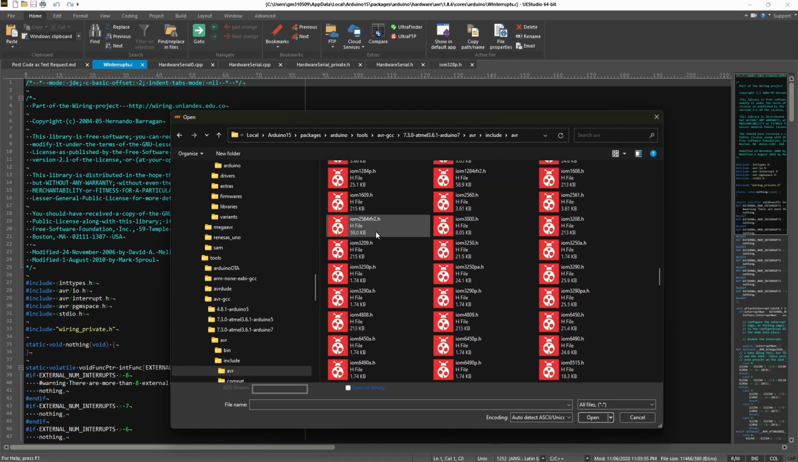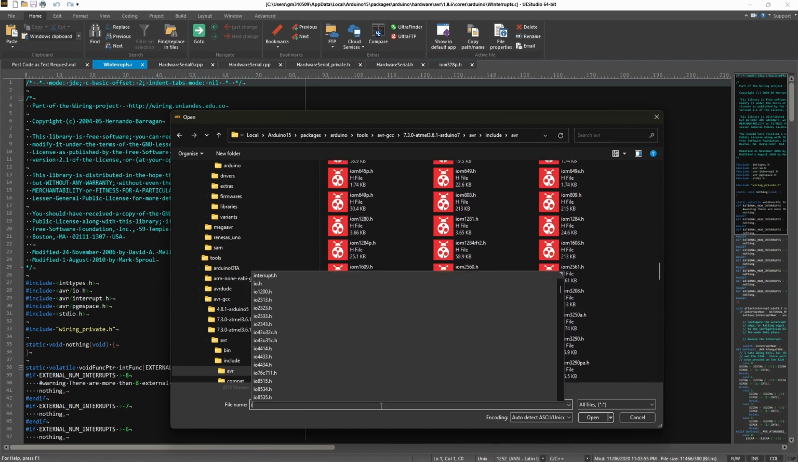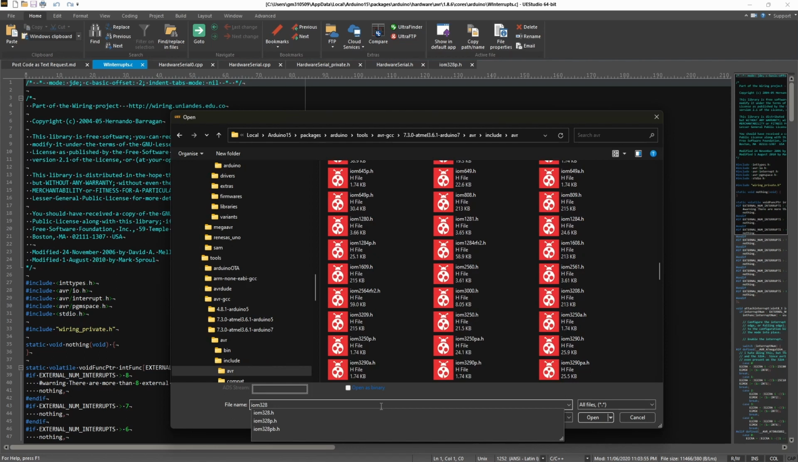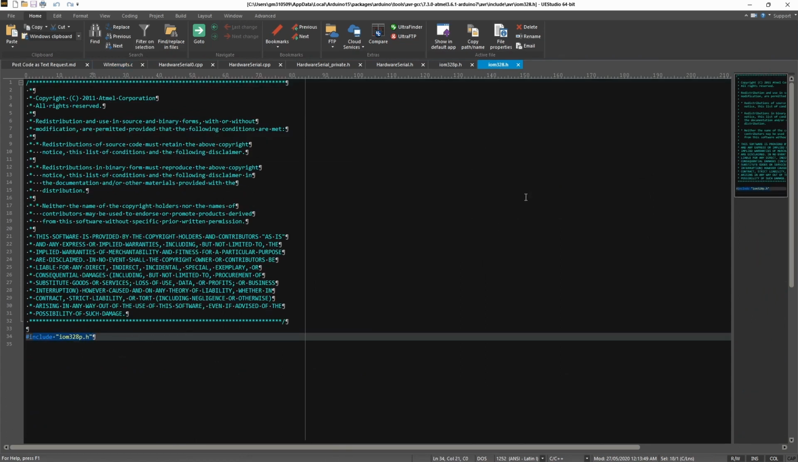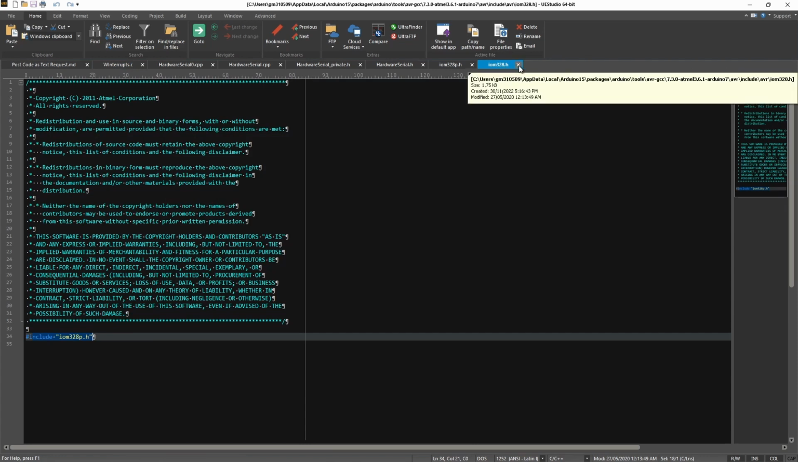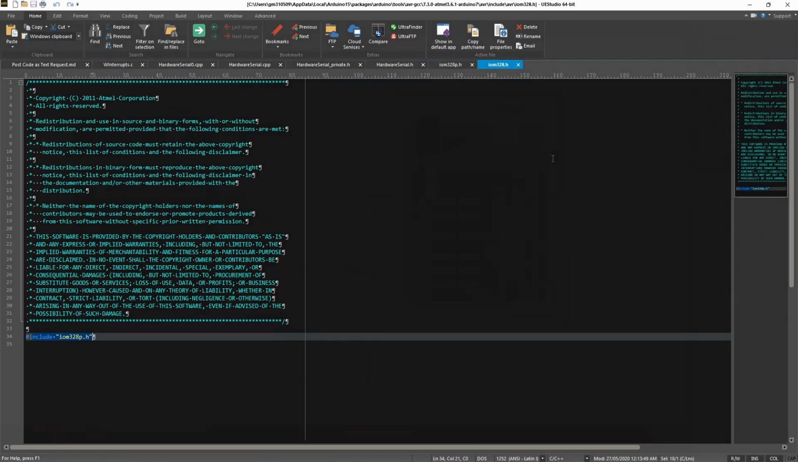and then we can see there's a whole bunch of them there. It can be a little bit hard to find, but in mine I can just type in IOM 328, and there's all of the files. So that's the IOM 328p file, which I won't open again, so I'll choose a different one, perhaps this one, which is a very short file. That one just includes the IOM 328p. But anyway, that's how you find these files.